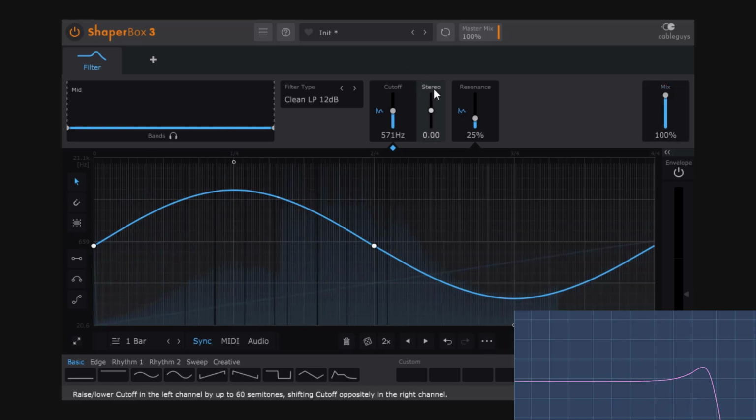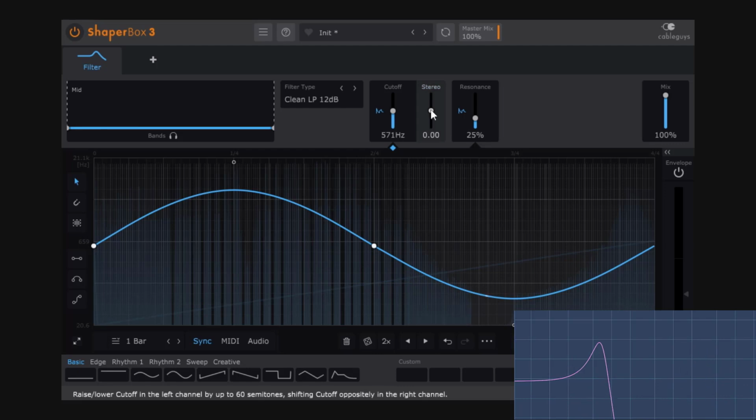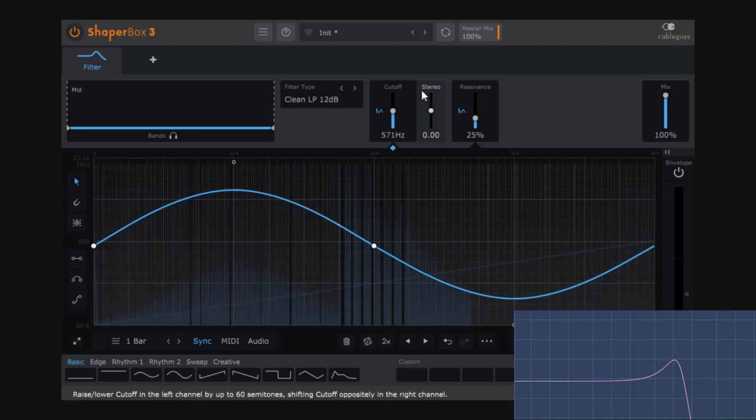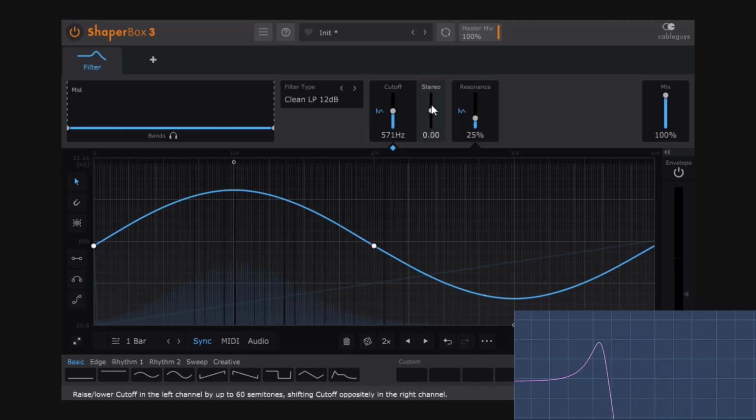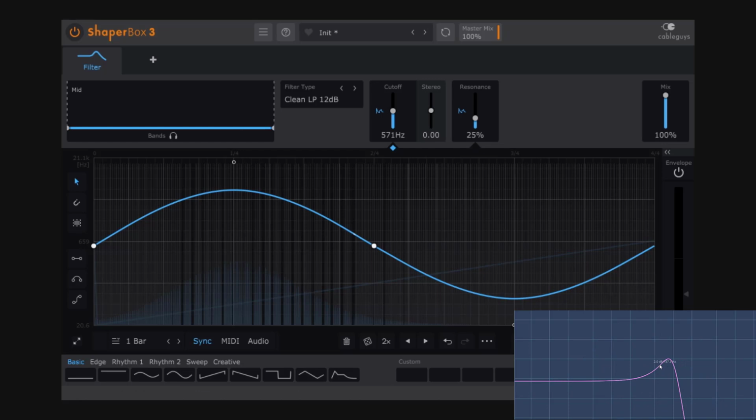So then we have the stereo. You can go 60 up or 60 down. You cannot go all the way. Right now we have left and right channels, right? If you have a stereo signal, when we are moving the cutoff and the resonance, we are doing it on the left and the right at the same time. That's why we get this representation.